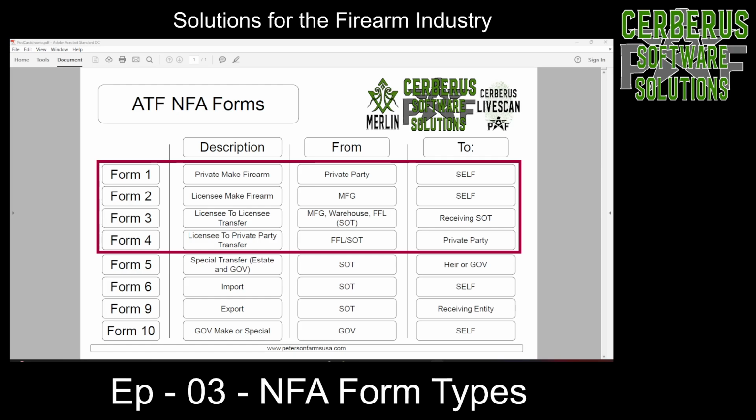Form 6 is basically an import form. Form 9 is an export form. And then the Form 10 is a government make or acquire type piece. I'm not very familiar with it, but it can also be slightly interchangeable with a Form 5, so a Form 5 could be used instead of a Form 10. But as I understand it, the Form 10 is also how the government could make a firearm if they're making it. So again, the most common ones: Form 1, 2, 3, and 4.